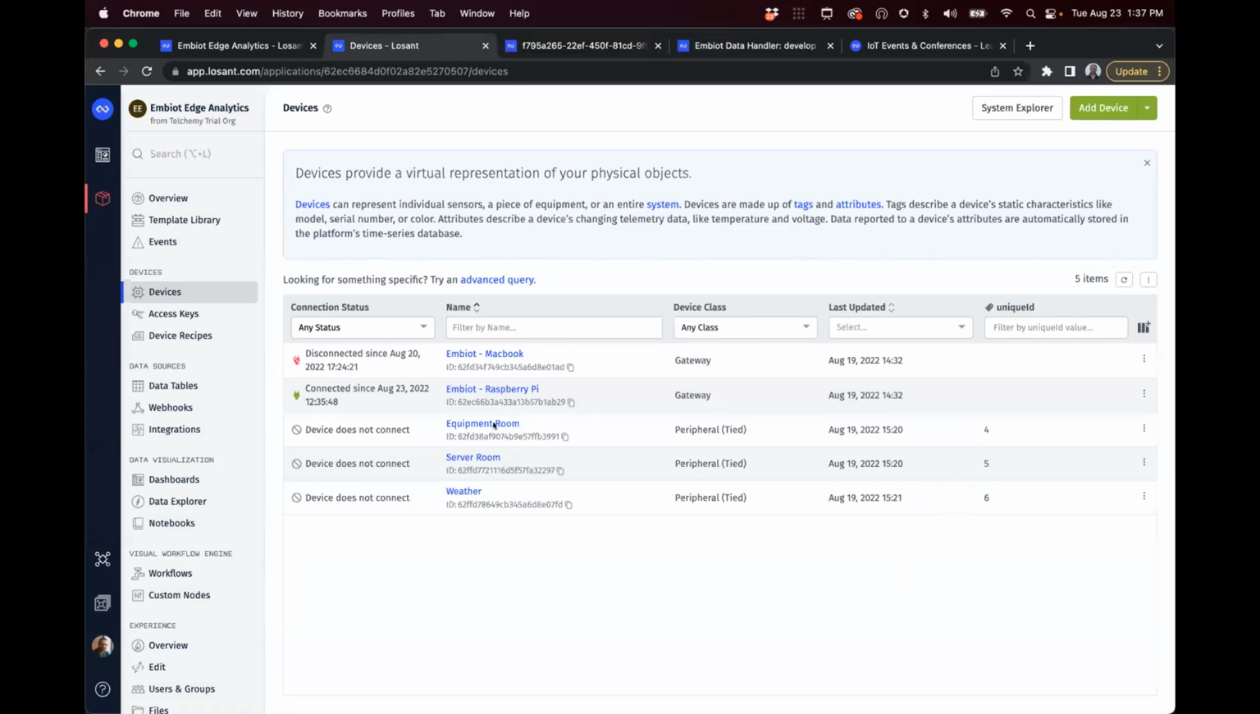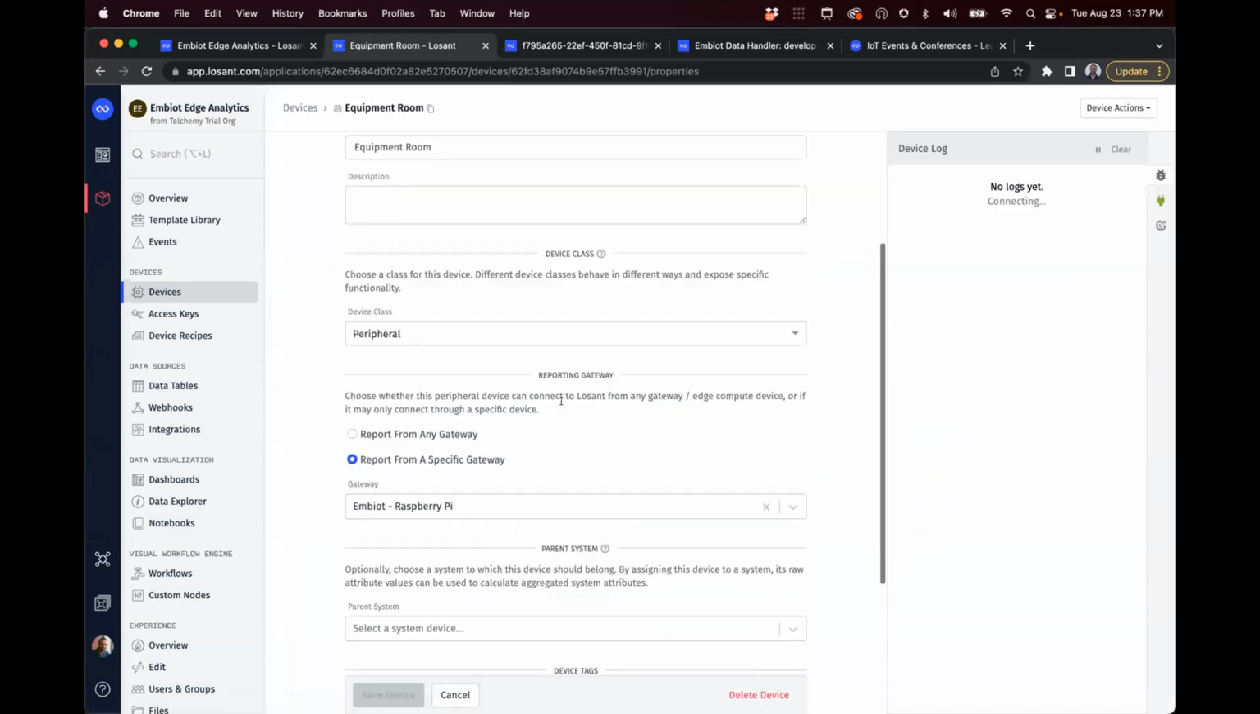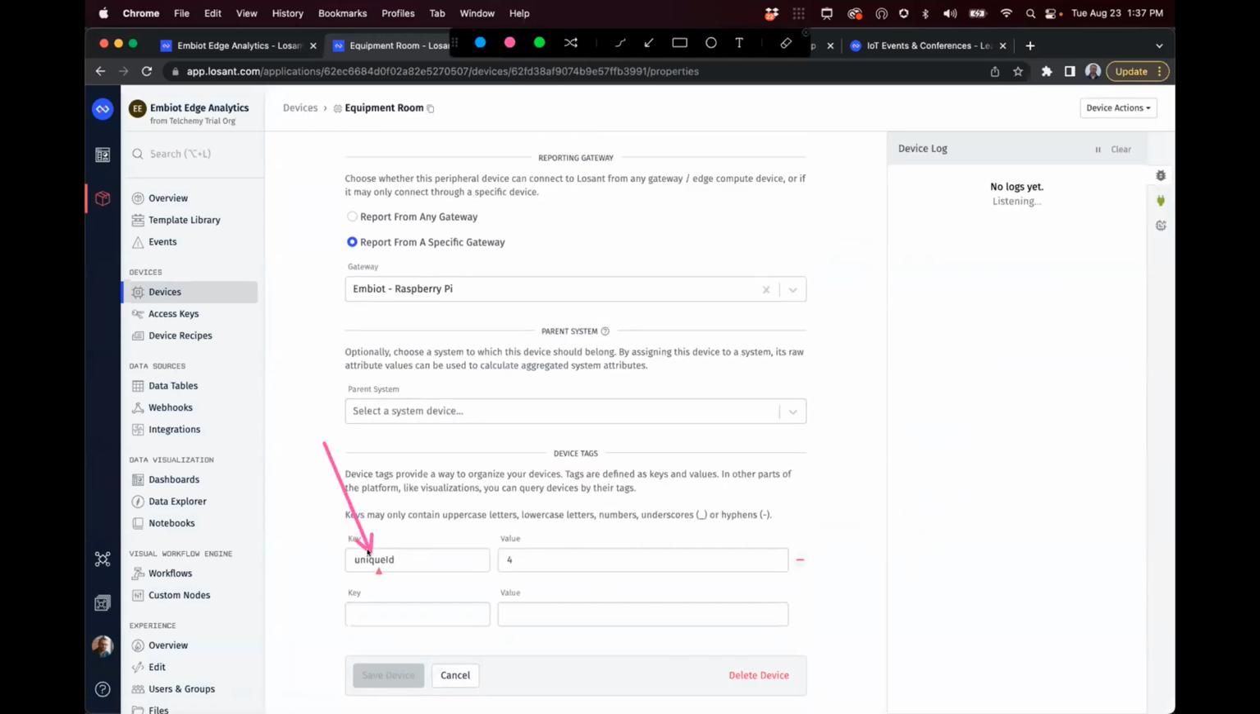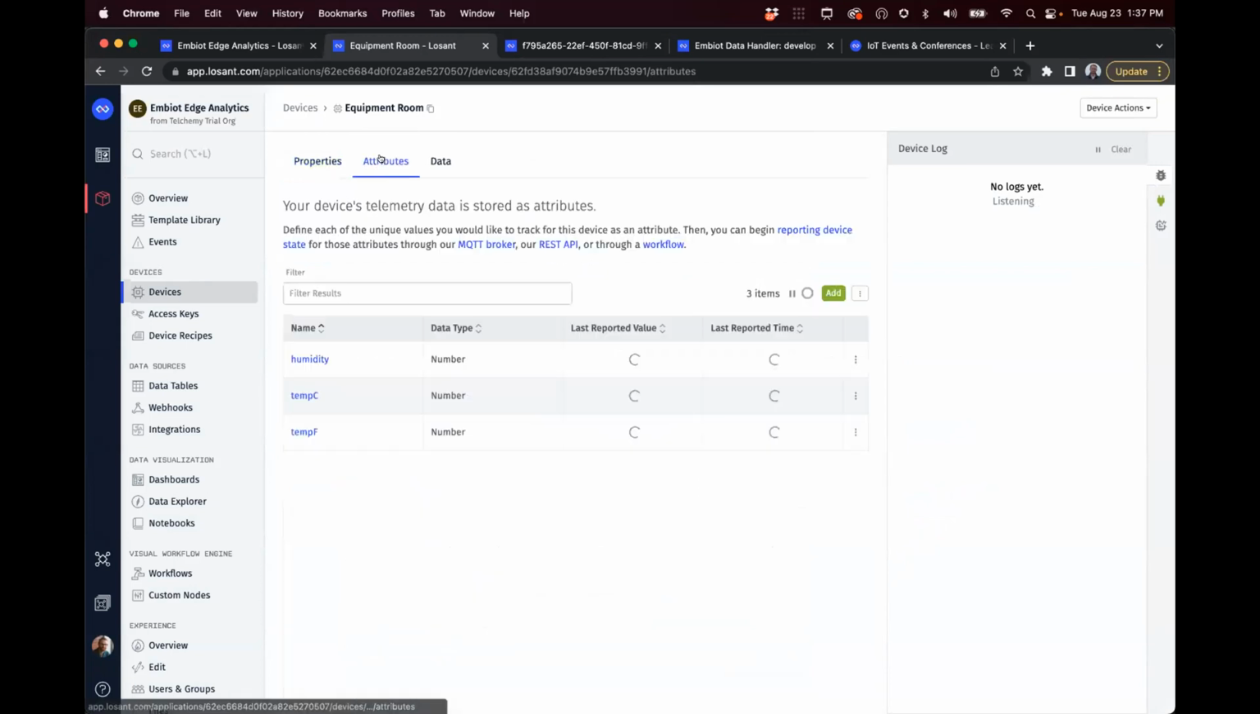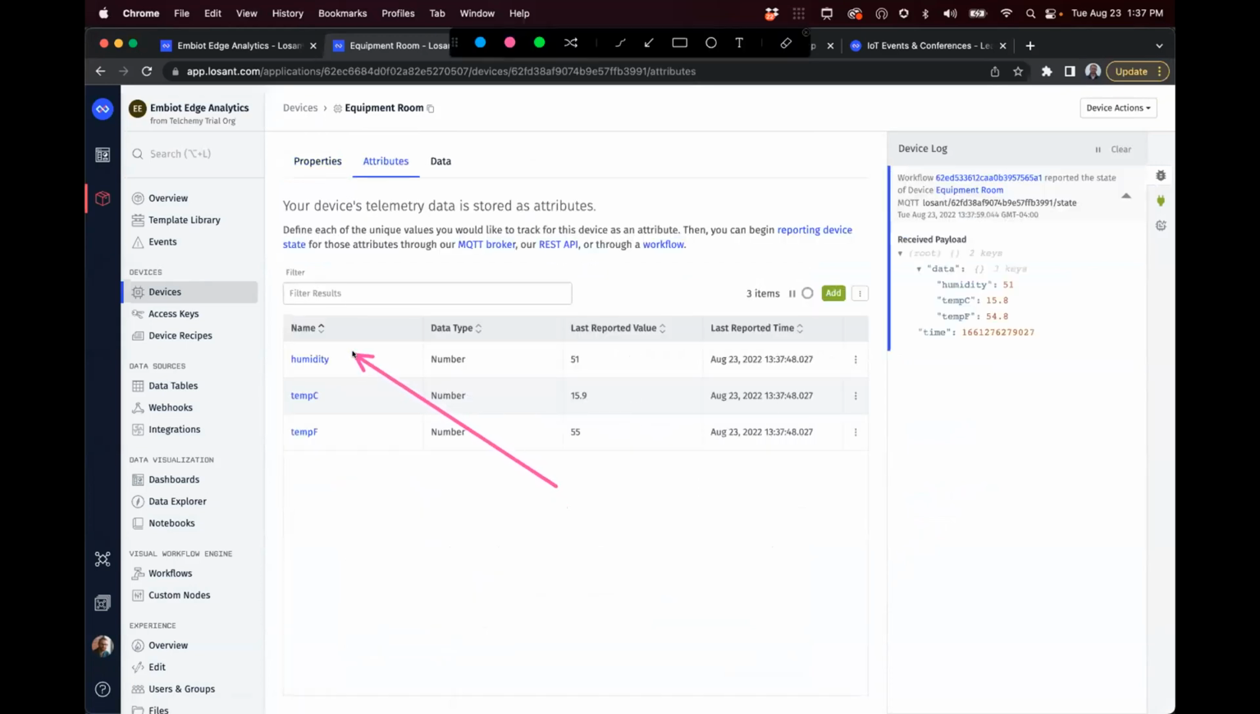If we open one of these up, we'll see down at the bottom we do have that tag. And then if we scroll back and look at the attributes, we've got the humidity, temp C, temp F, and we can see data flowing in here.